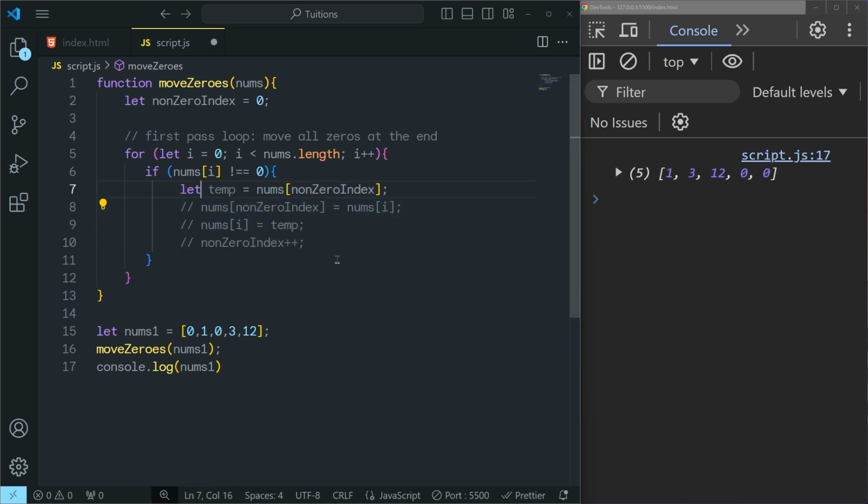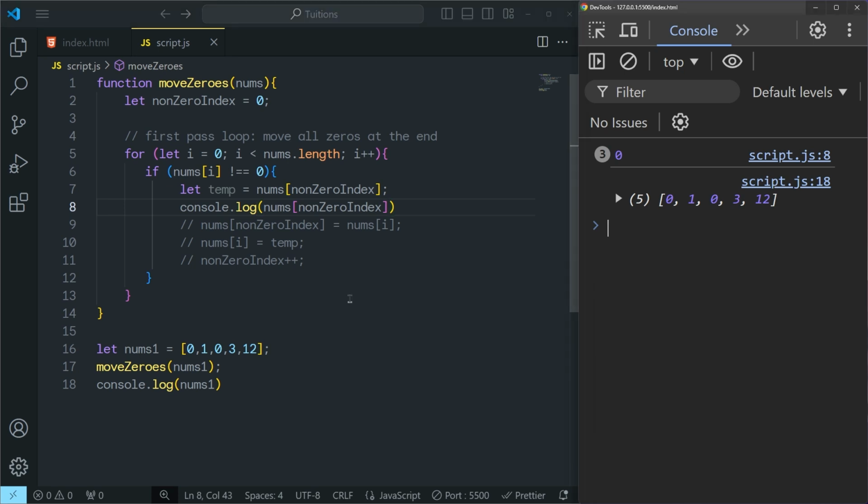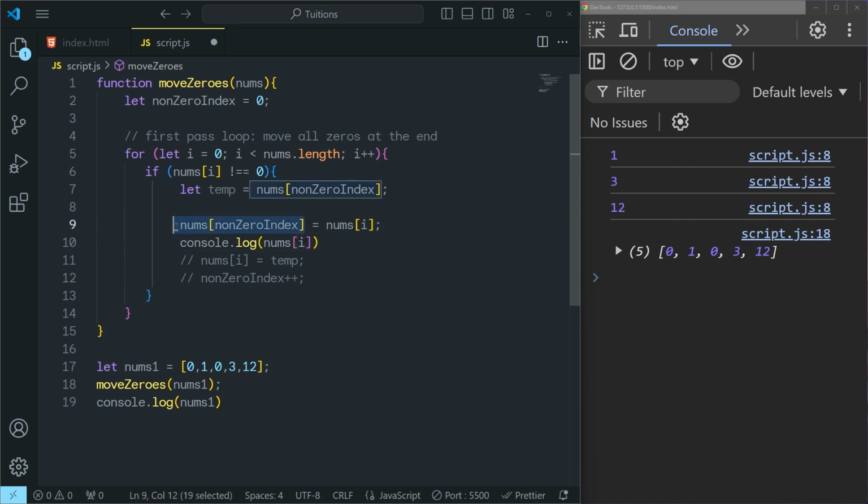Let me explain this more. Let me comment this out, and if I console.log here this nonZeroIndex, just like this, when I save the changes, we're going to have 0 three times, because inside this array we have 3 non-zero values. Now, on the 0 index, I'm going to store this numbers[i] value. As you know, inside this numbers[i] value we have 1, 3 and 12. So I'm going to store that right here. If I uncomment this, grab this console.log, paste it right here and print the same nonZeroIndex right down here, we are going to have 1, 3 and 12 as a response.